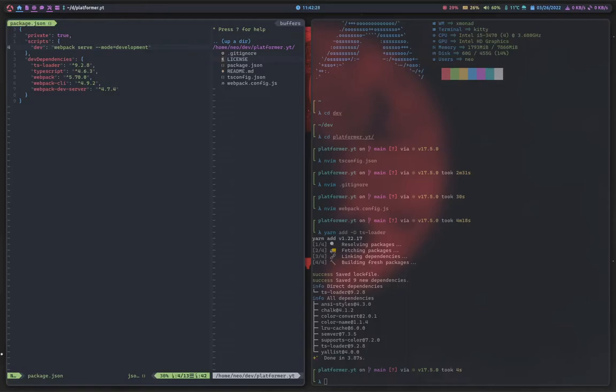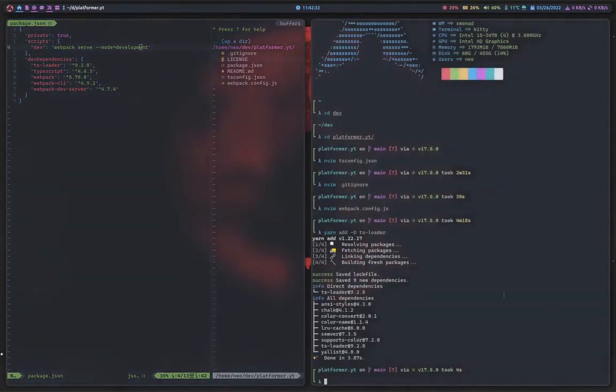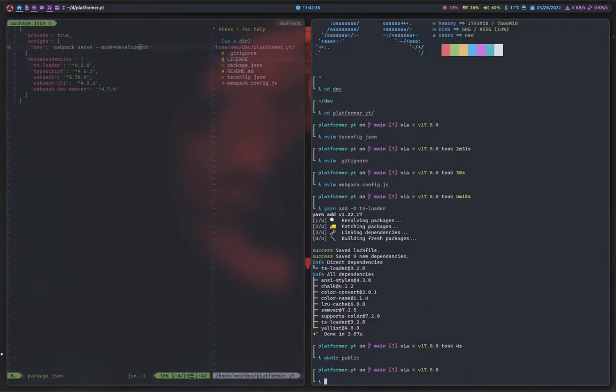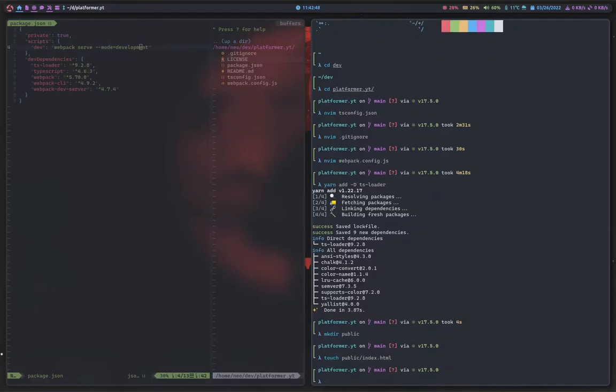So now, what you want to do is make a directory called public. You can do that just with mkdir if you're on Linux. If you're on Windows, I'm not sure. So we will touch public/index.html, and this just creates a file inside of the public directory called index.html.